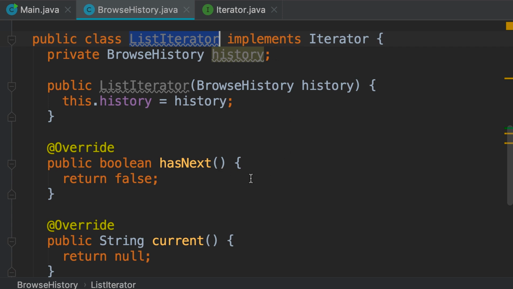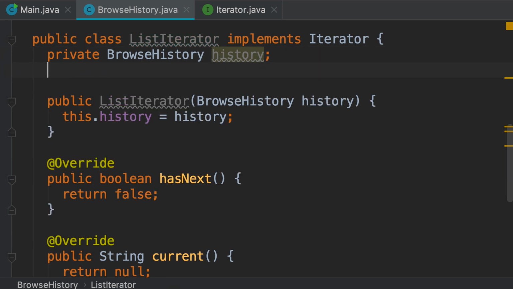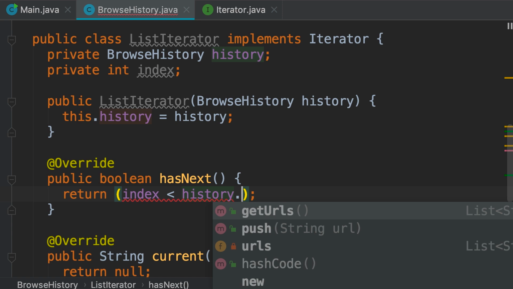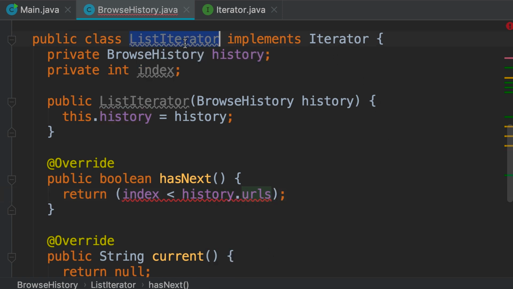Now, in this class, we're going to have some state. So we should know how many items we have visited so far. To do that, we add another field here, private int index. Now, in our hasNext method, instead of returning false, we're going to return the value of a Boolean expression like this. Return index less than history. Now, because this ListIterator is part of the Browse History class, it can see all the members of this class, even if they are private. So here we have access to the urls field, and that is the reason I declared this class inside of the Browse History class, okay?